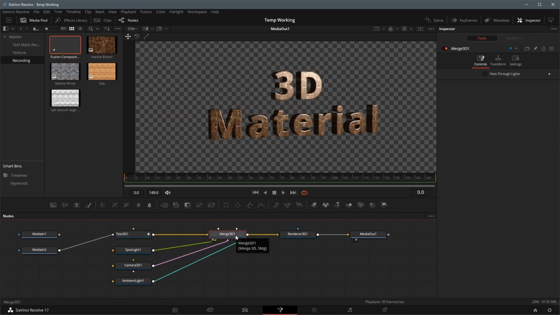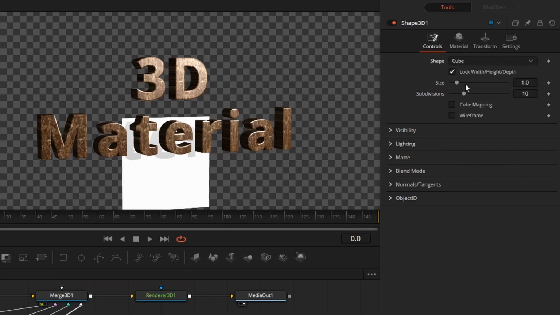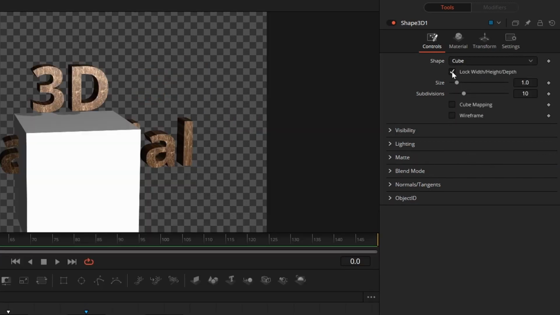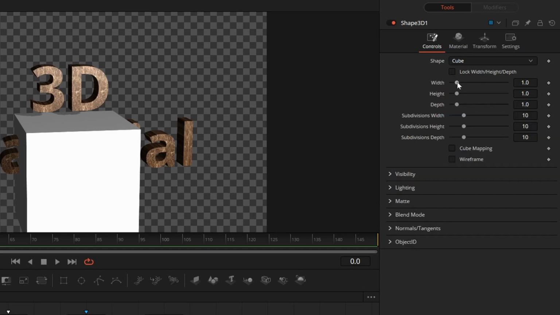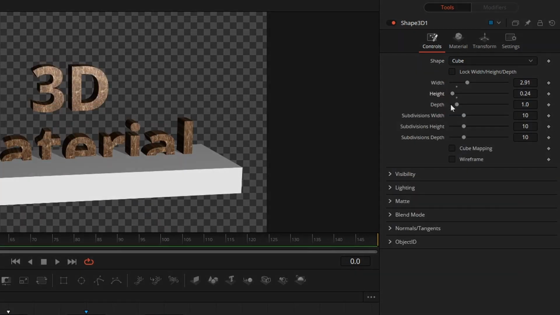Next, we will add a 3D cube to the scene. Change it to flat board. You will need to uncheck the Lock Width Height Depth option before you can adjust its dimension size. All other settings are left at their default.